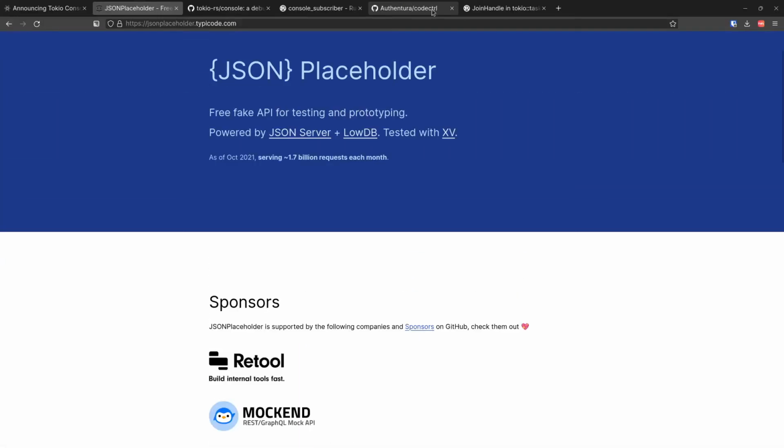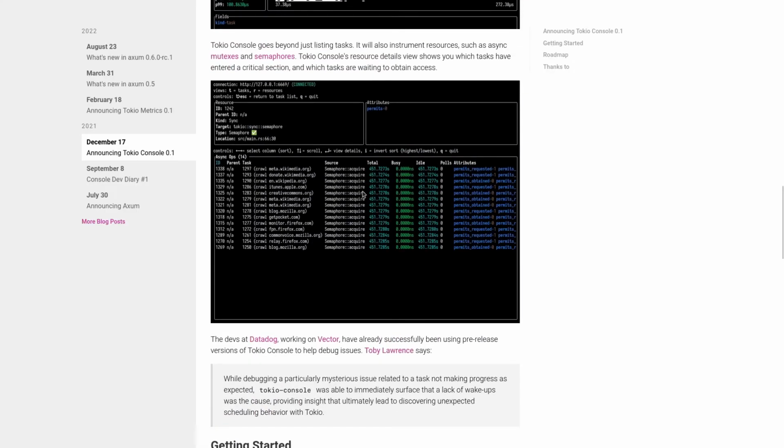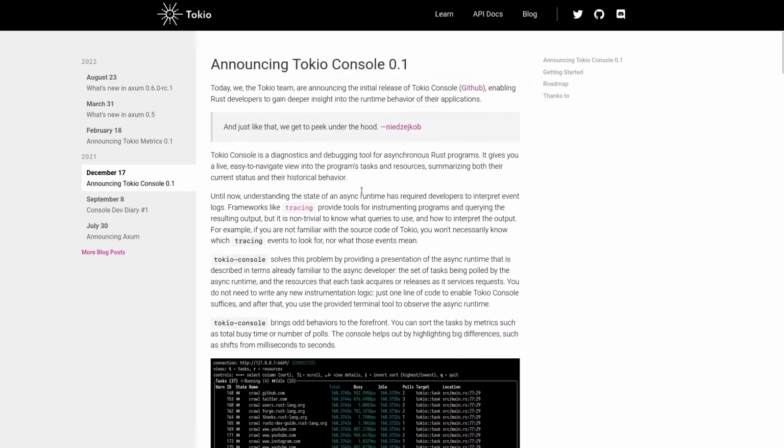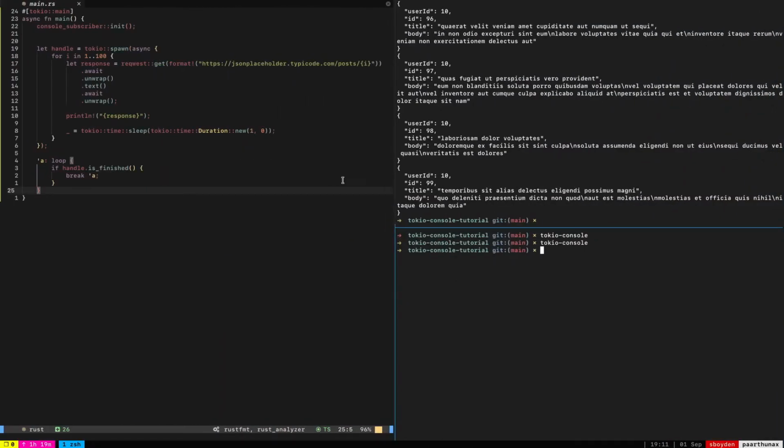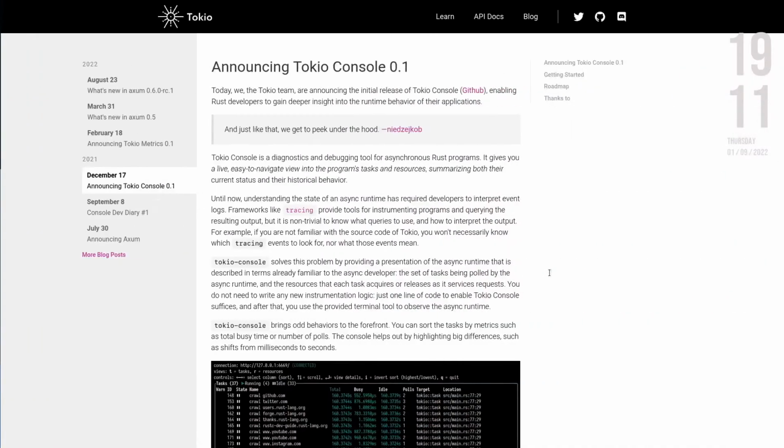So I hope you've enjoyed. This has been a tutorial on how to use Tokio Console. I hope you find it useful. There are probably many other things you can do with this, and it's very much in early stages. You see, it's only 0.1, and that was in 2021. Let me actually see what the version is on this one. Yeah, still 0.1.